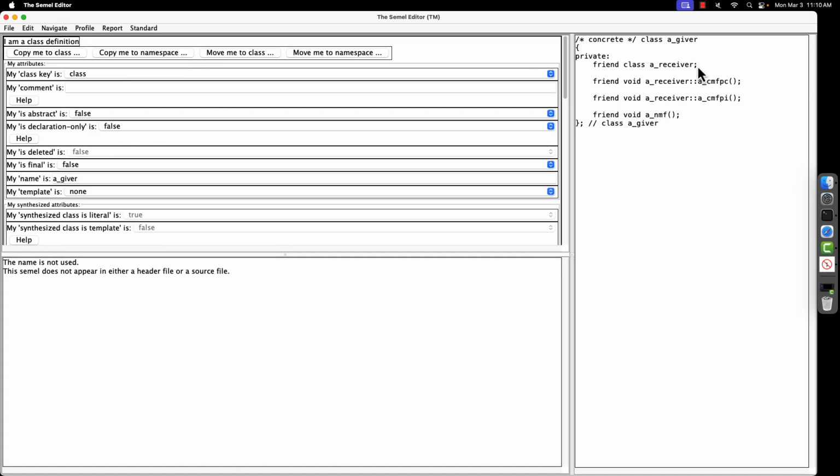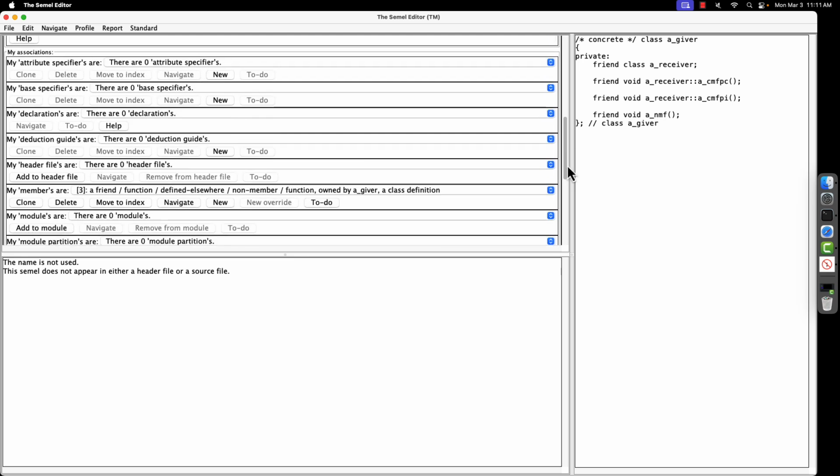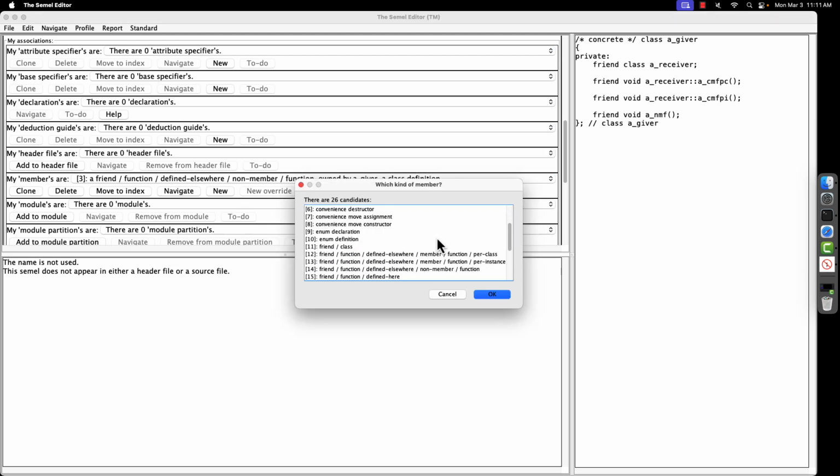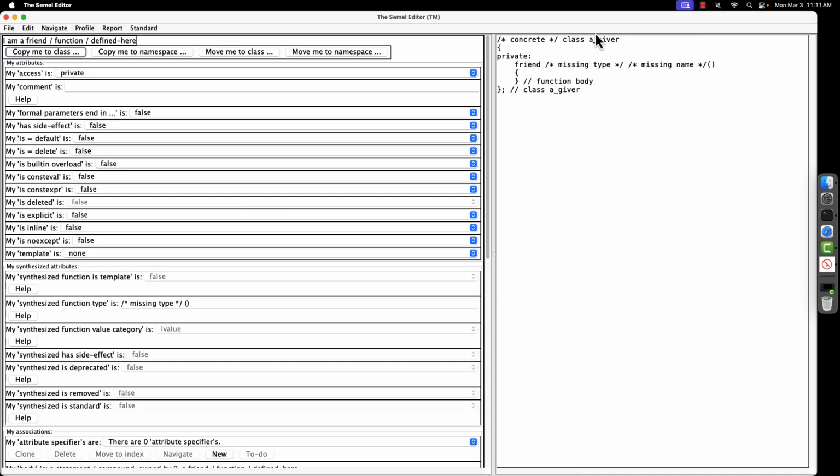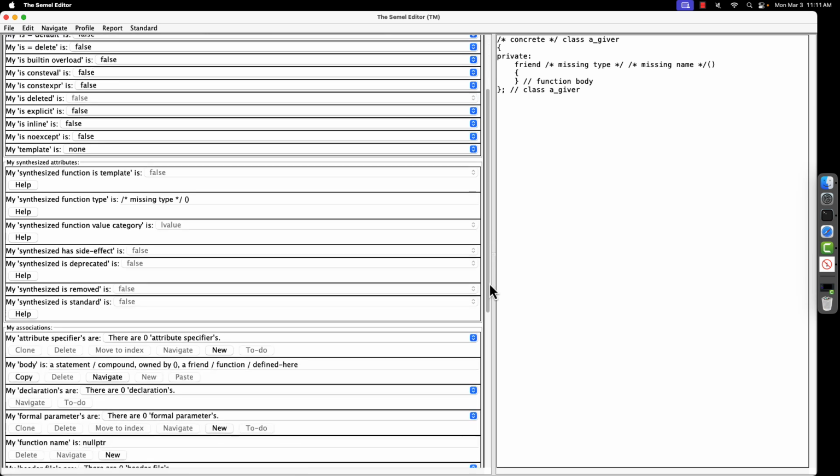Now, the class was defined elsewhere, the function was defined elsewhere. What if I want to define it here? You can say I want a new friend function defined here in this class. So here's the friend function defined here with the function body inside the class. All you have to do is give it a type and a name, so let's do that.